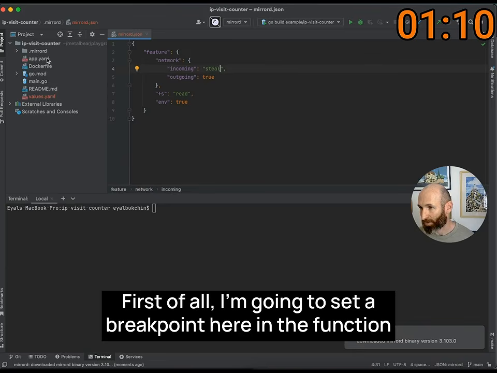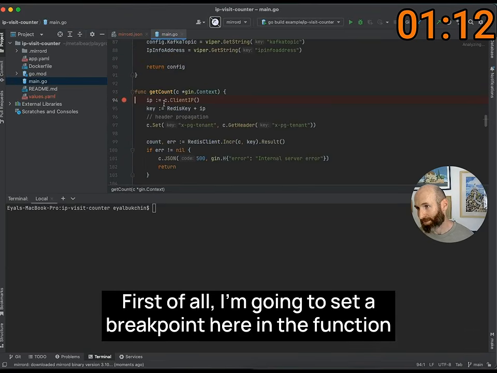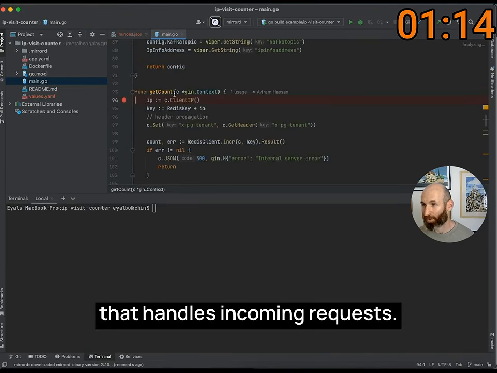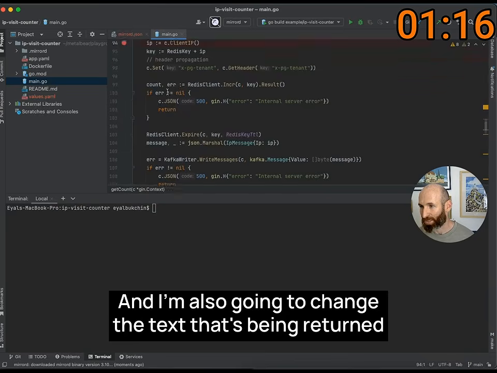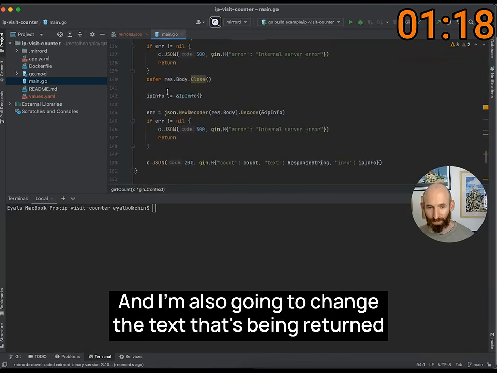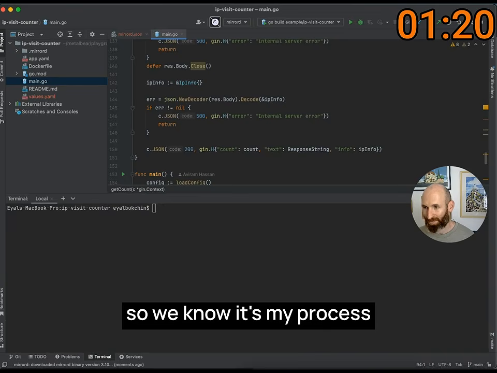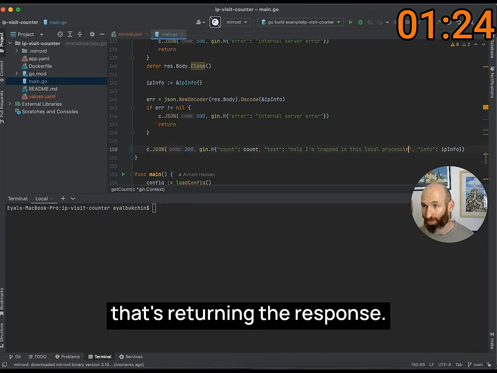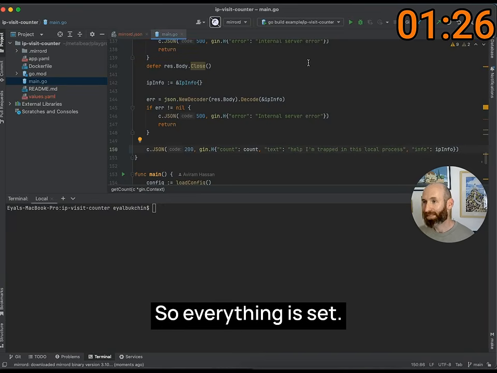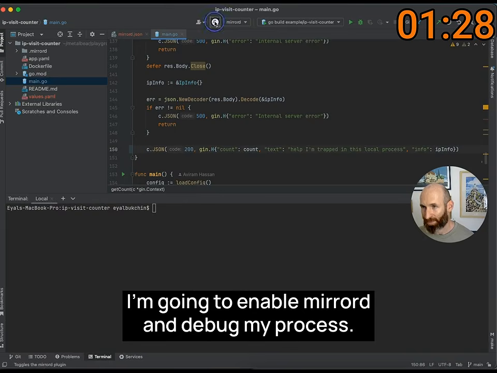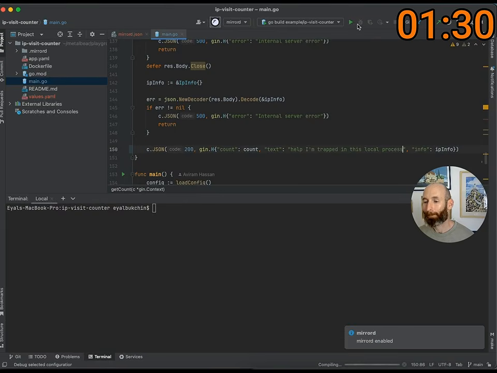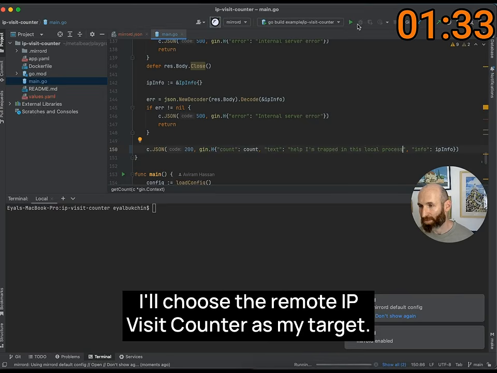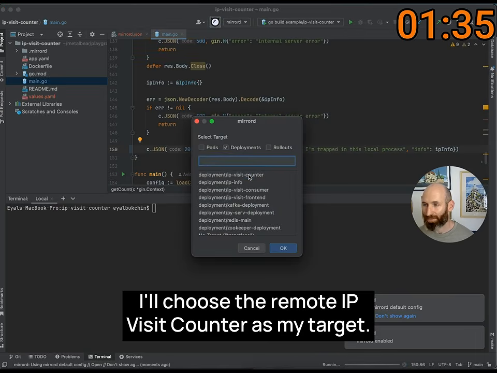First of all, I'm going to set a breakpoint here in the function that handles incoming requests. And I'm also going to change the text that's being returned so we know it's my process that's returning the response. So everything is set. I'm going to enable Mirror and debug my process. I'll choose the remote IP Visit Counter as my target.